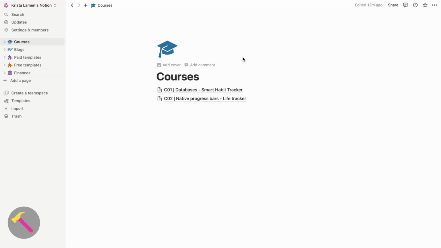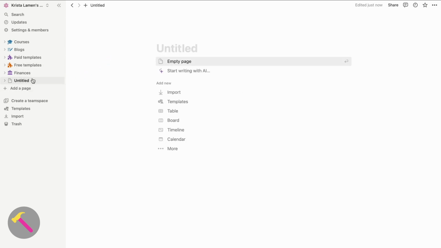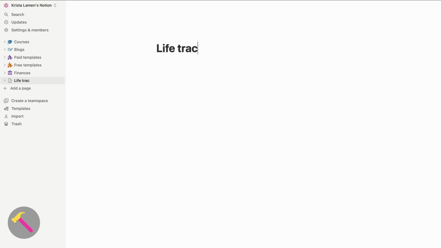So let's start by opening the app and adding a new page on the left menu. All the work is going to happen on this page. You can see all the shortcuts which allow you to convert the page to a table or a calendar, but now we need an empty page. And let's give it an ambitious name, Life Tracker.